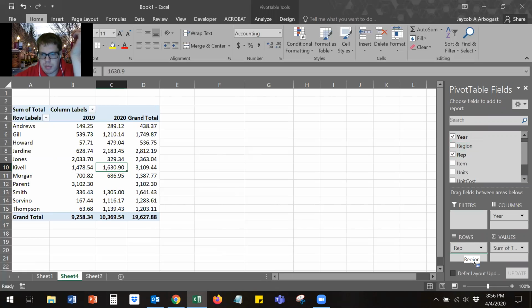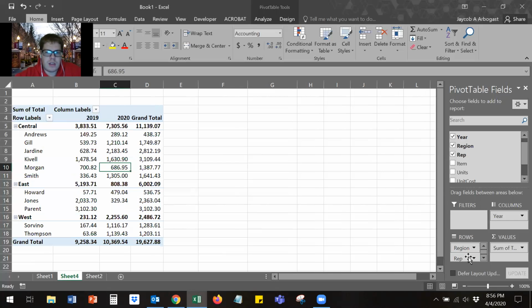I could put it below the rep if I wanted to, but I know that there is not a rep who is in two different regions. So I want to keep the highest level, the highest order of information at the top. And so region comes first and then rep goes below that. And so my central region includes these people, my east region includes these people, and my west region includes these people. And now I can see the total sales for the east region in 2019 was 5,193. The total sales for the central region in 2020 was 7,305. And then those were broken up into individual people and what they sold as well.